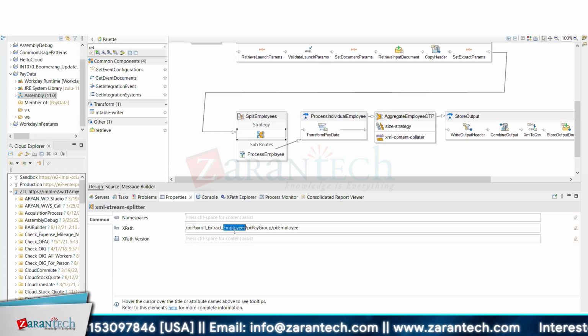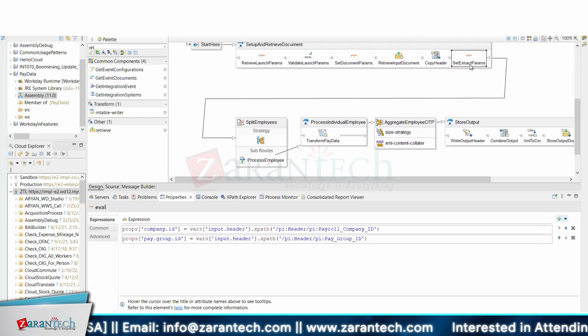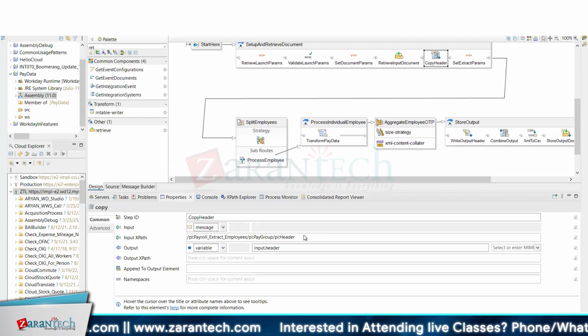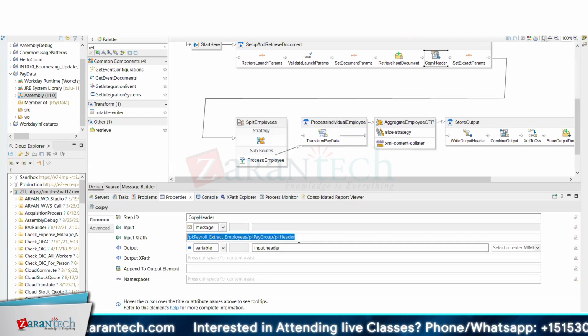Sorry, Ryan. Can you hear me? In the last step, you see it's a variable, vars. So what is the vars? We have seen only props so far, right? No, I explained it right here: the variable where this is declared, input.header.